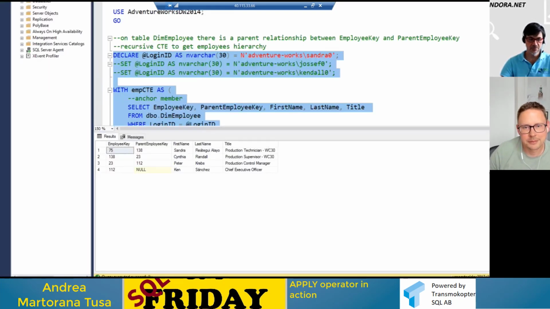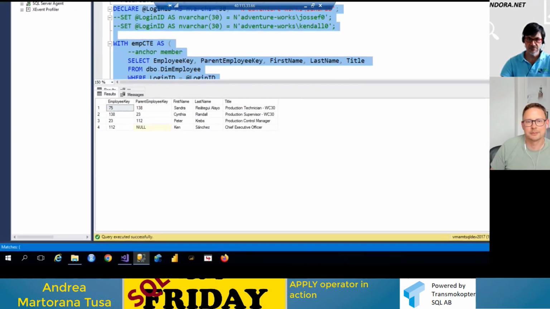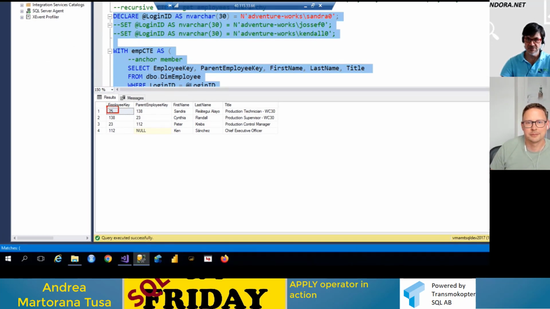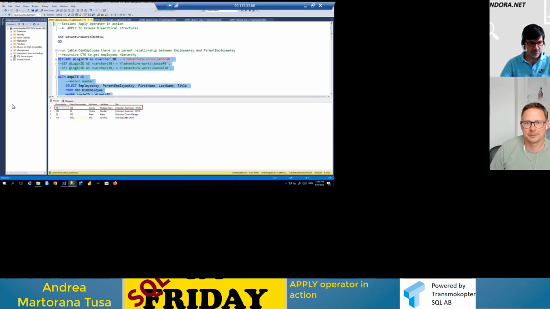So this is our starting point, our employee, Sandra, and then this is the hierarchy up to the CEO. The CEO has nobody over him, so there is a null. This is the reason why we have a null, because it's the top level of our hierarchy. Okay, it works. It's fine and nothing to say. It works.